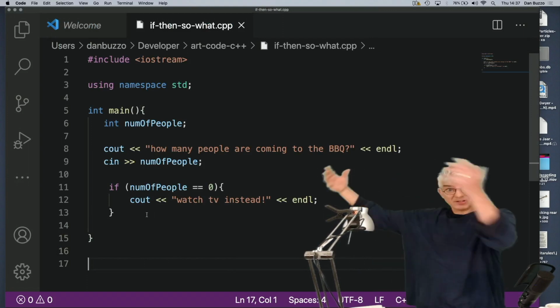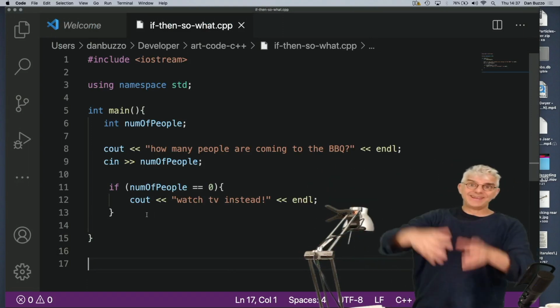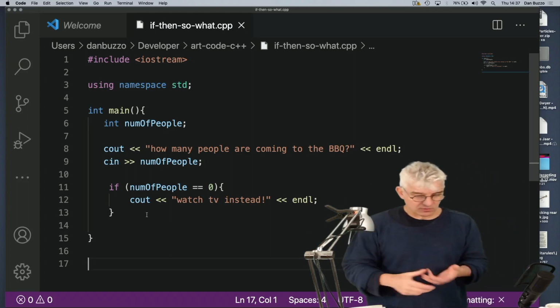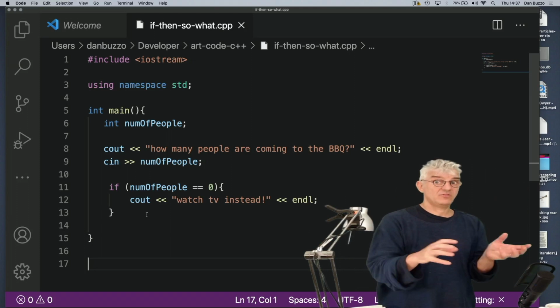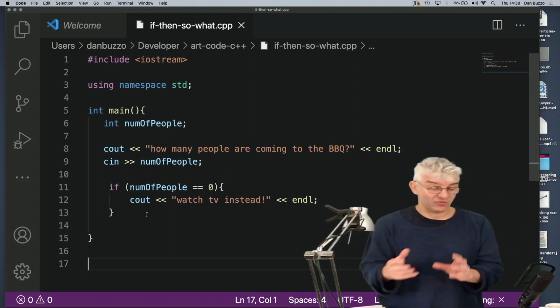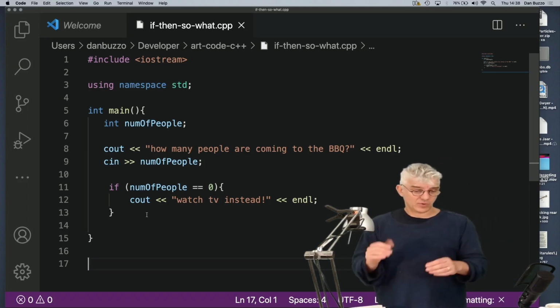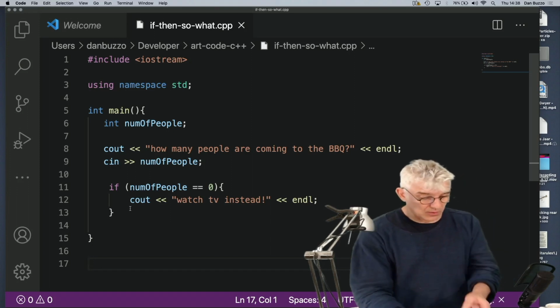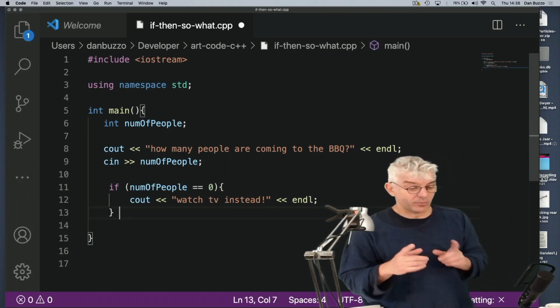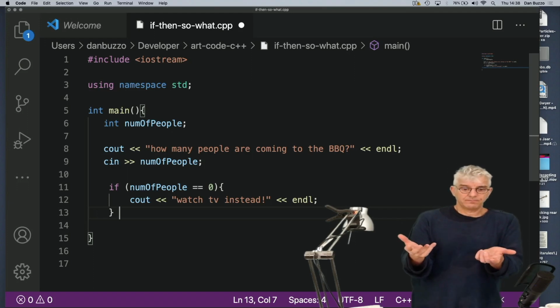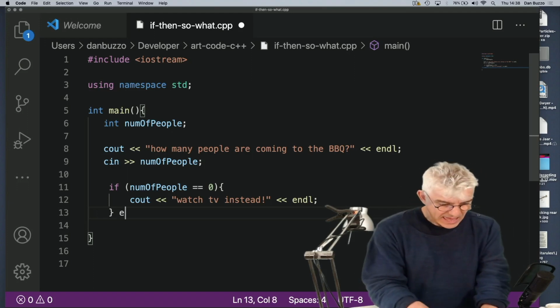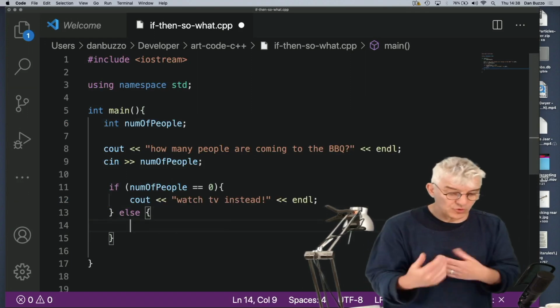So some external factor to the program goes into this variable, this thing that will vary and change. And the conditional statement looks at it and says, what's the status of this? Is it this or that? Is it true or false against this test? And it does one thing. What's cool is I can then go, actually, if the number of people isn't 0, the barbecue's going ahead. I can say, else, do this other stuff.